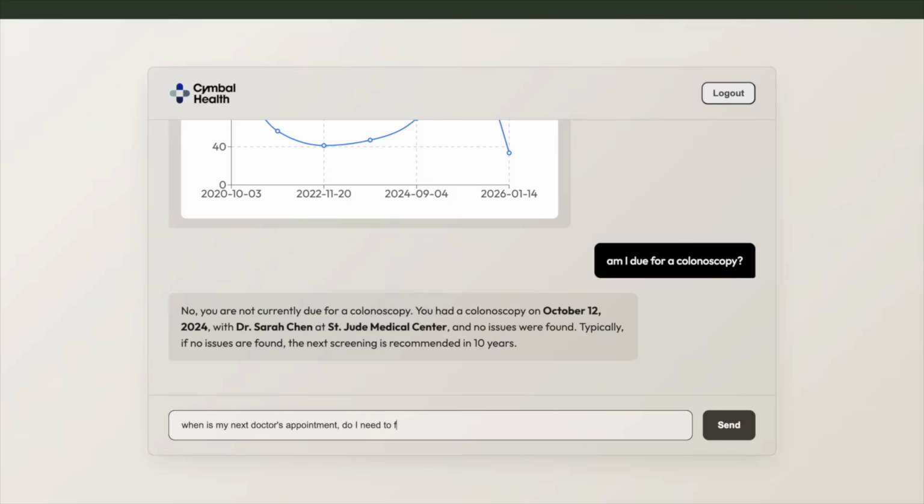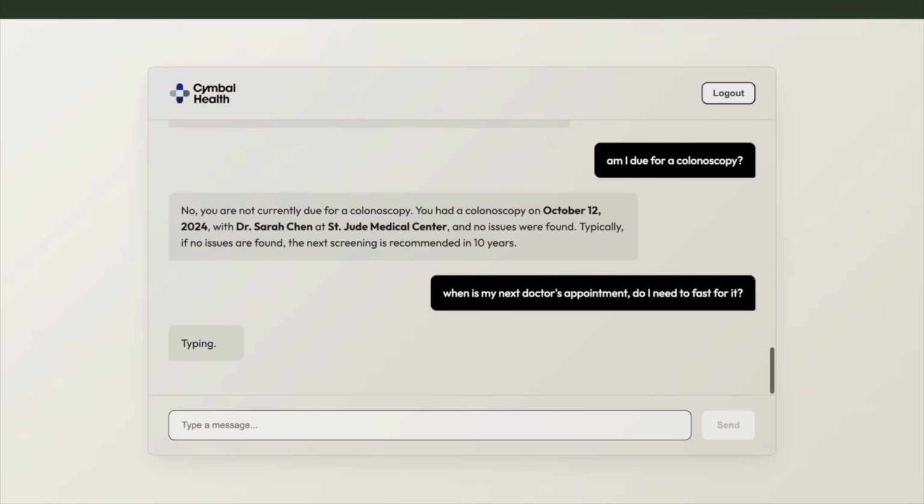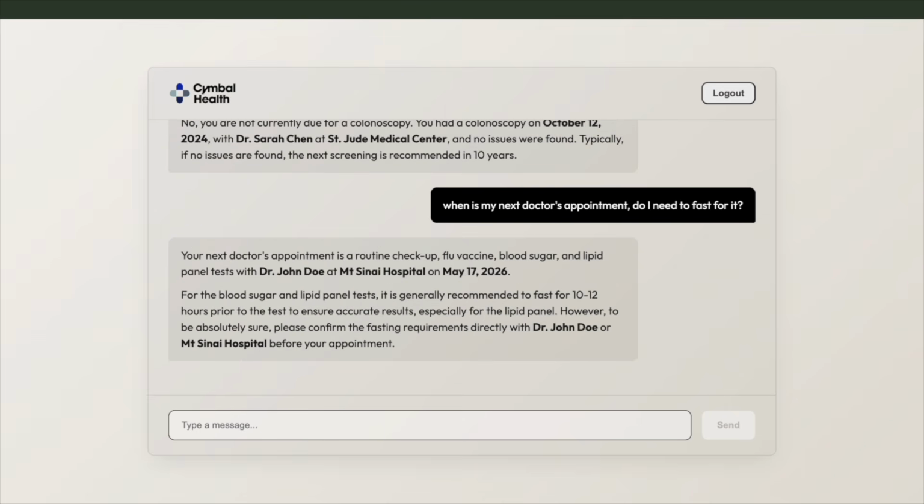The response is spot on. Let's ask another one. Answering this requires finding my next appointment, the tests that will be administered, and whether those tests require fasting. Yet again, a great answer.